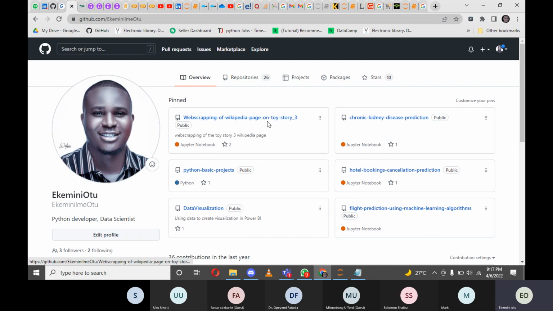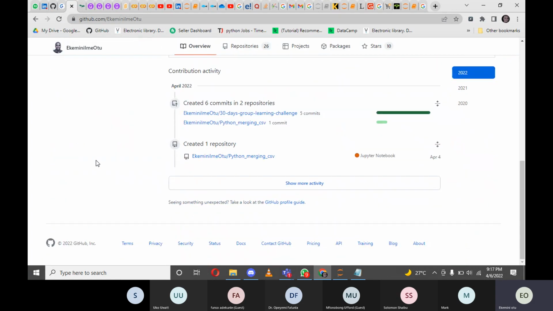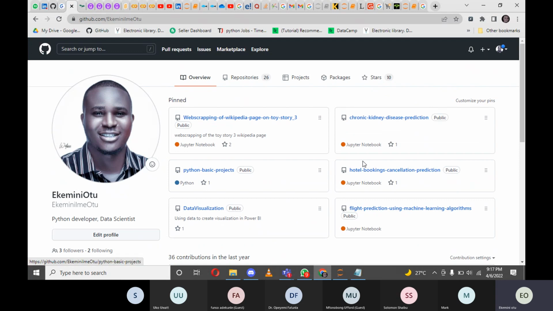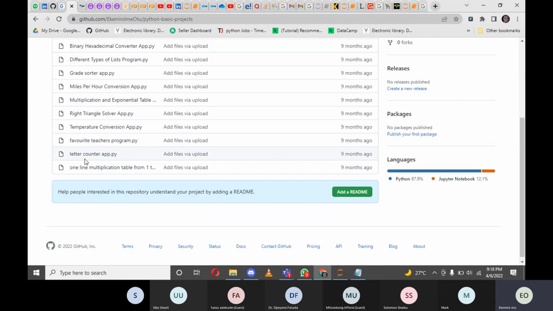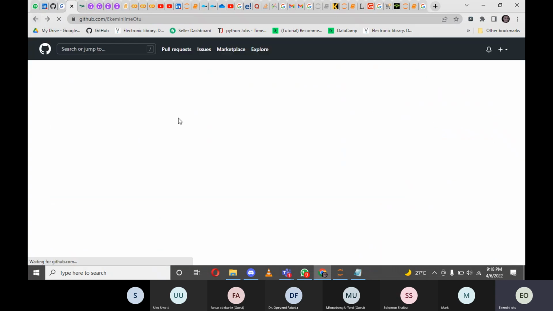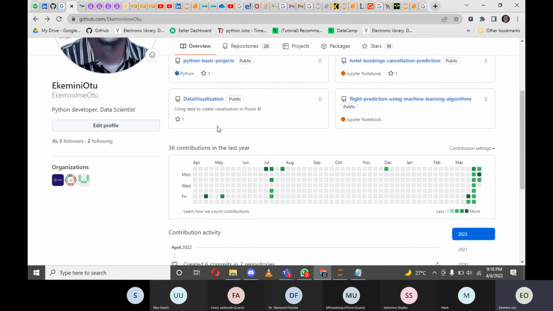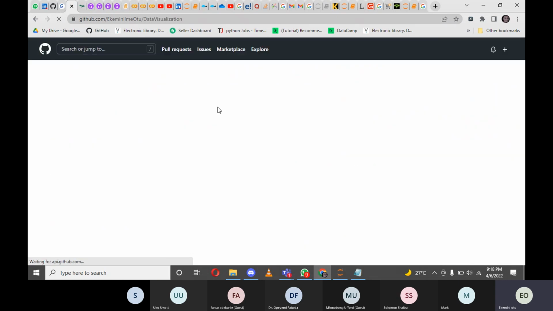You can upload your picture here and put your things. I may not really have many followers, but this was what landed me my very first job, which brought me to Abuja at some point. When the person looked at my profile, he saw I did chronic kidney diseases. He saw I did hotel booking. He saw I did flight prediction, whether someone is going to book it or not. He looked at my basic Python projects that I did then. I had the basketball roster program, binary executive. I did all this. He looked at it. He asked me certain questions, and that was how I did data visualization using Power BI then.